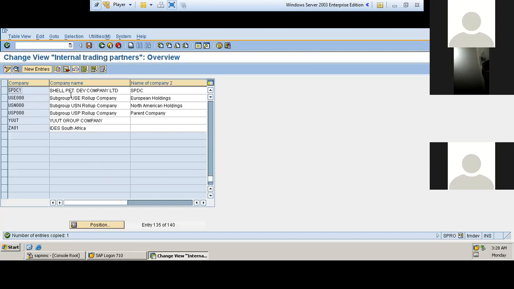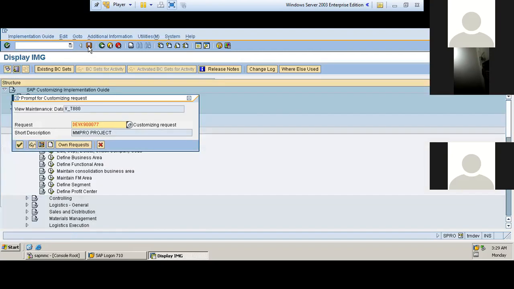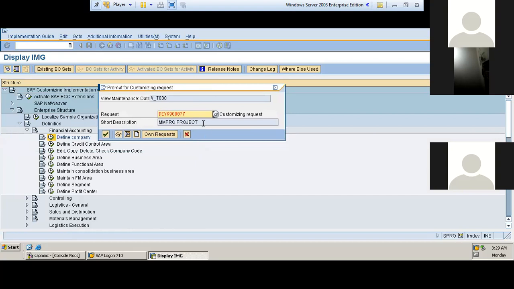Really, I click on enter, it's saved, and I have SPDC1 Shell Development Company being created. So you click on enter, it will drop it down at the table where you have a list of companies. Then you click on save. Now save will bring out a customizing request table. Now take note that this request is just to let SAP know what new information you have been creating on the system.